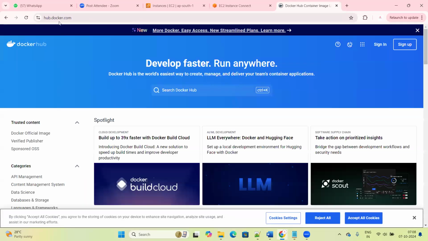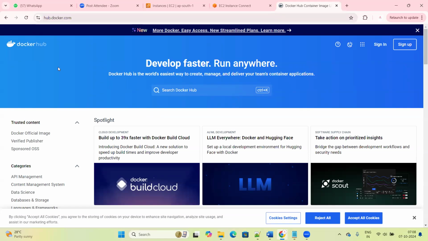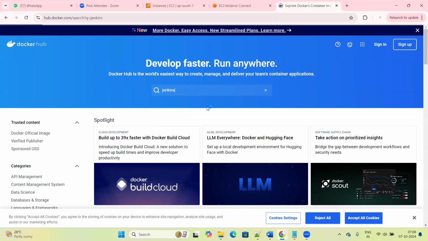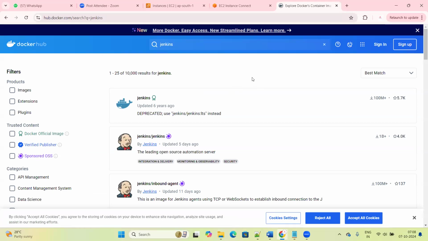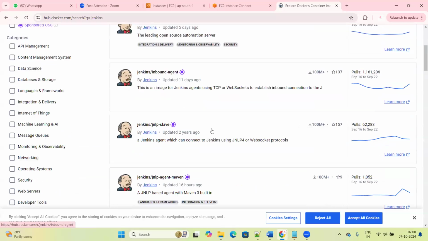And you can just go to hub.docker.com. This is the website, okay? We can go to this website and search for whichever images we require. Suppose I want to run Jenkins in the form of a Docker container. So I'm going to this public registry and searching for Jenkins. Here we have lots of Jenkins images.